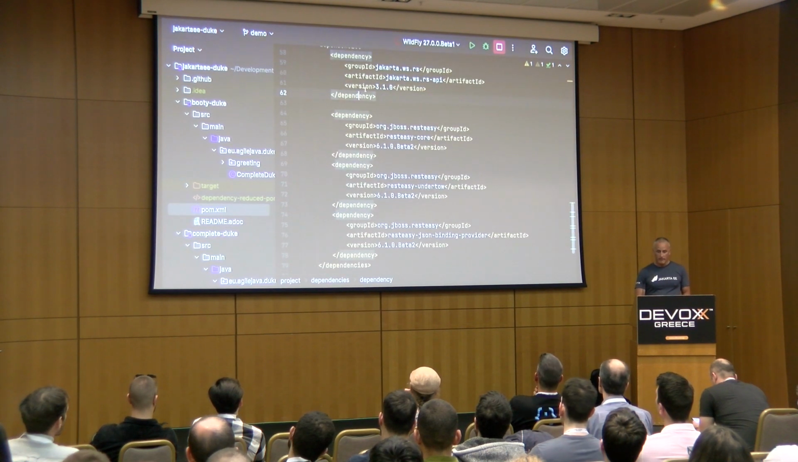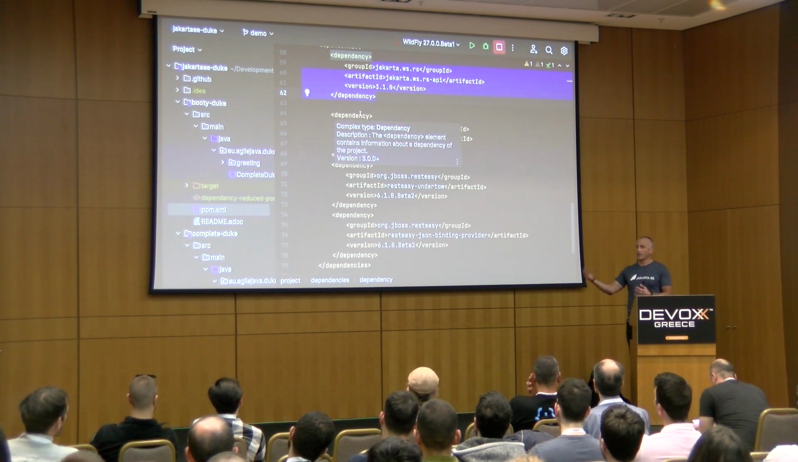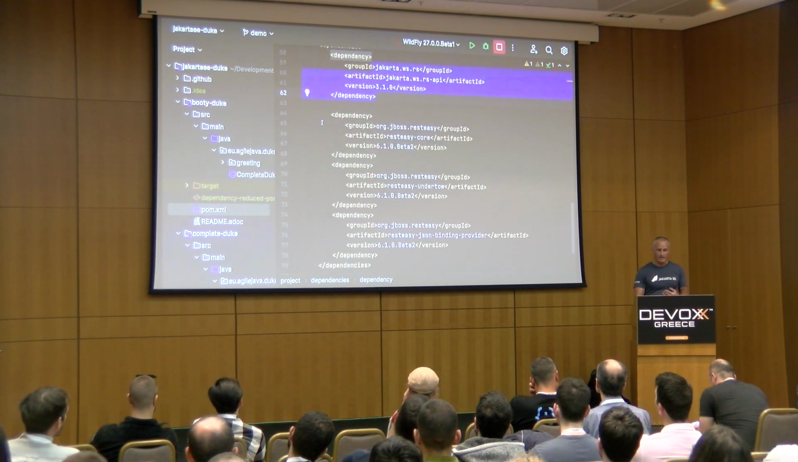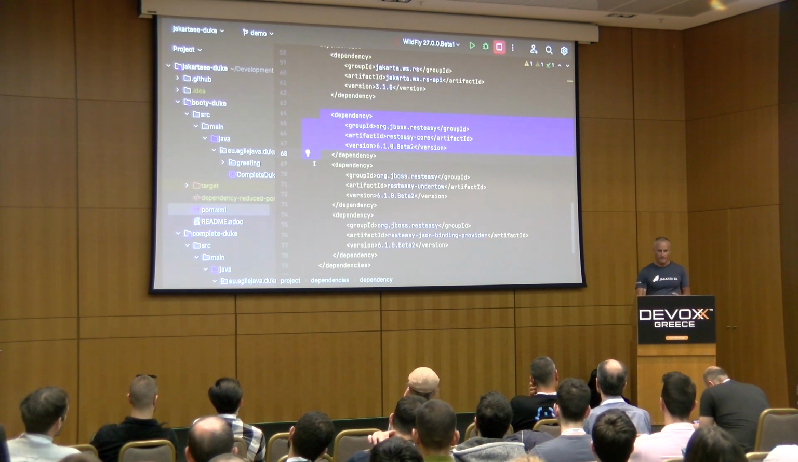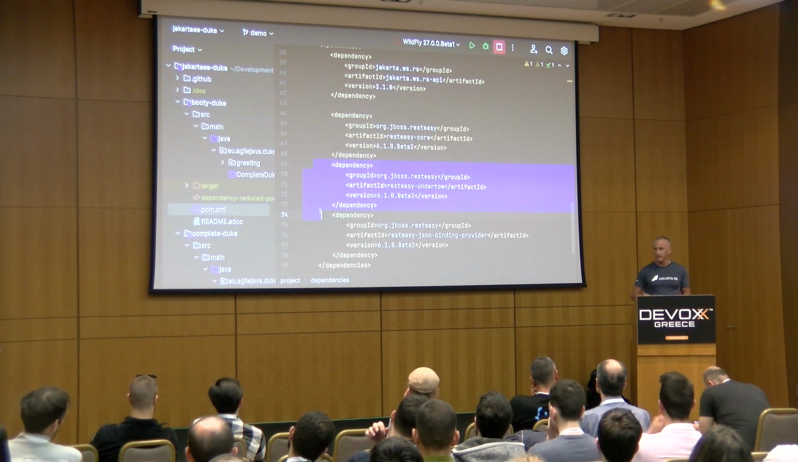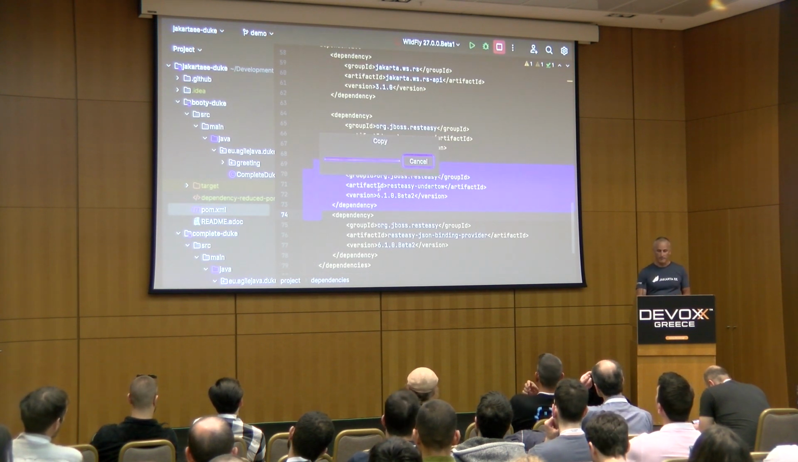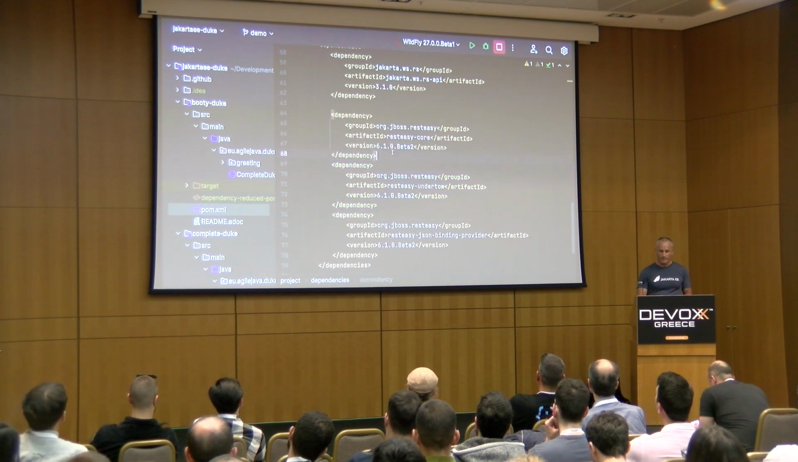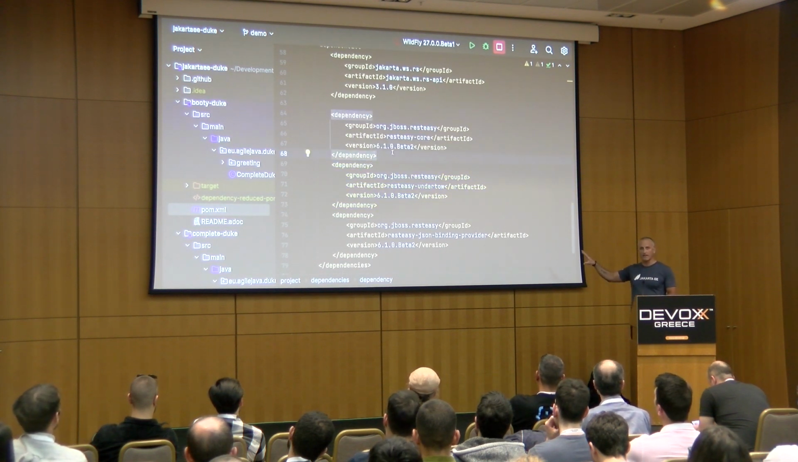And you can see here I'm using the Jakarta RESTful Web Services 3.1. And since I'm not in an application server, I also have to add the actual implementation. So I'm using, in this case, RESTEasy core, and also RESTEasy Undertow, the web server part of it, and also some JSON binding, so I can produce some JSON out of it. So that's all I have to do, add these dependencies.